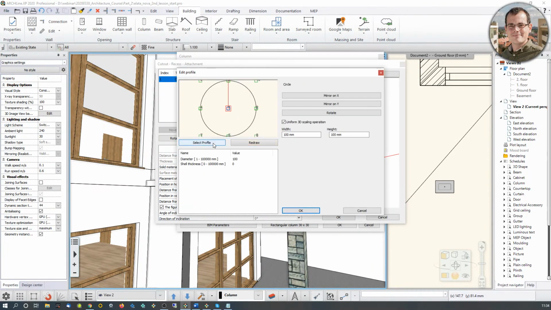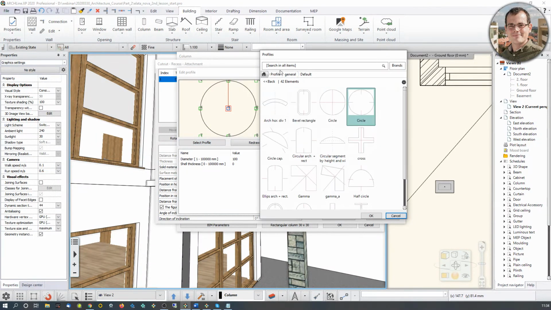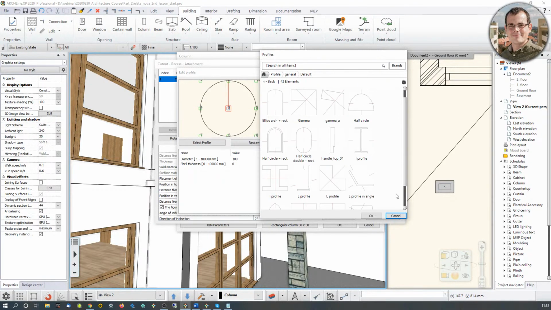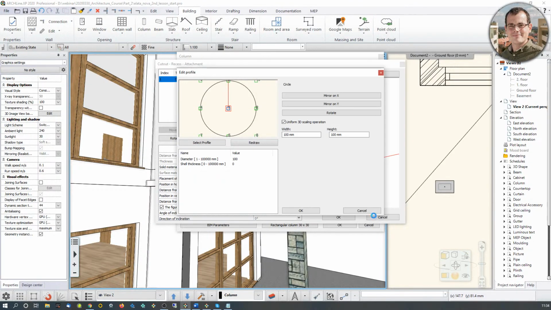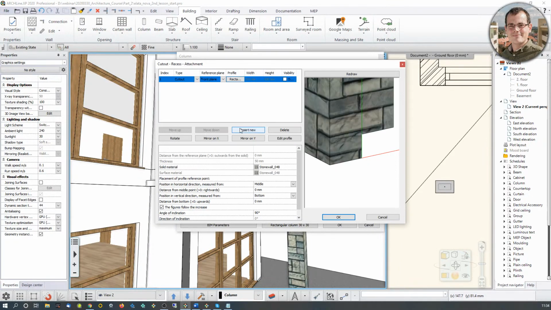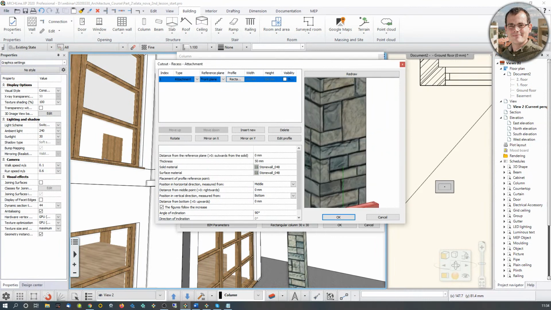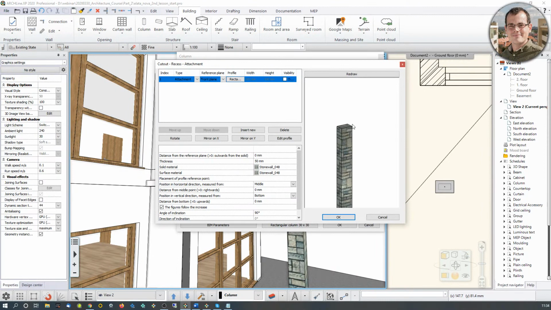This is not good. I have to change that to another, I think a rectangle profile should be good. Simple rectangle is good. Let me just accept that. So now I have this kind of cutout. So this should not be a cutout. This should be an attachment. And the attachment should be at the top of this element.